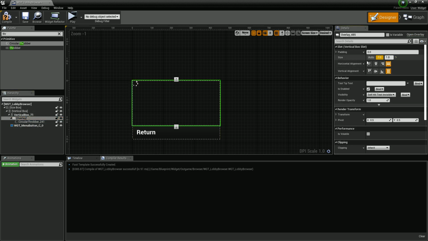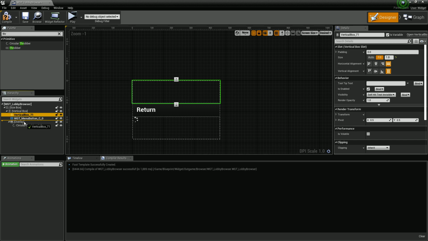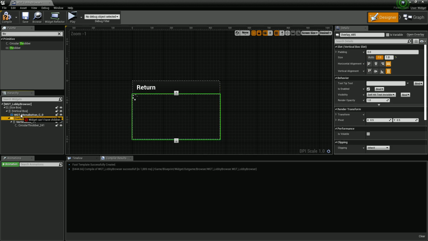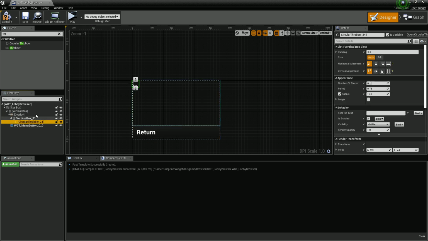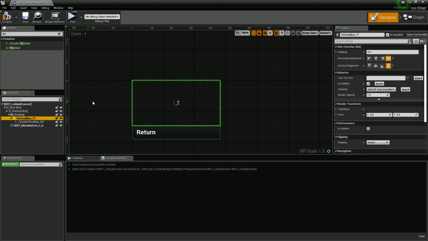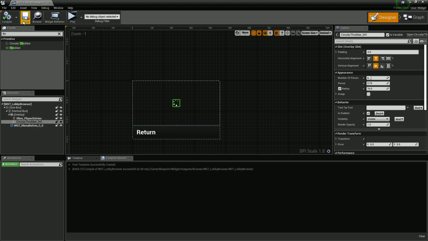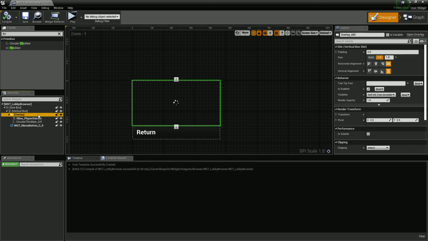Yeah, I think that's what I wanted to do. Not exactly. This is much more like it. Yeah, like this. So I want that, and this is going to be the player entries, and we want the throbber there, and the vertical, yeah, that's it.